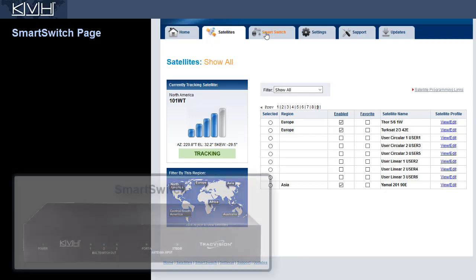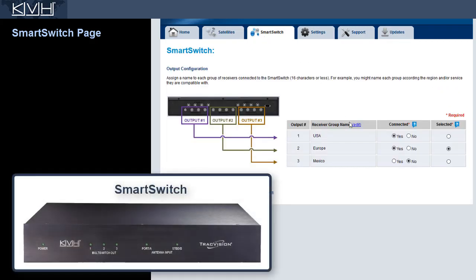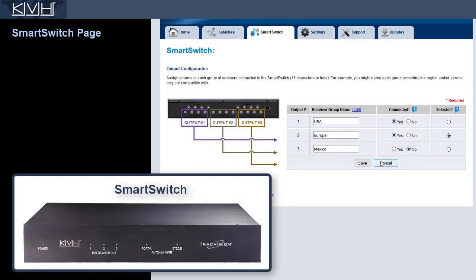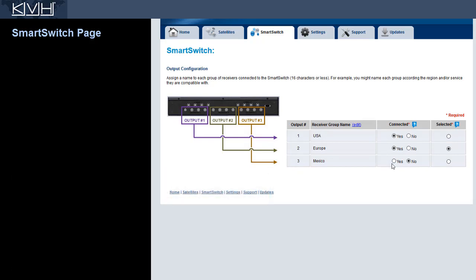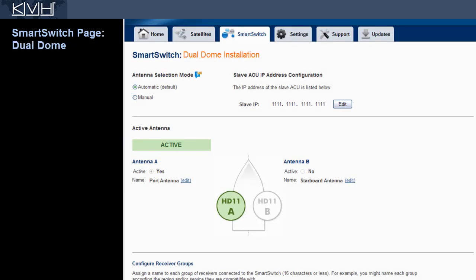If you have the optional smart switch installed, the Smart Switch page allows you to rename your receiver groups and select which group to enable. For example, you might select your bank of DirecTV receivers when you're operating in North America and your linear receivers when operating in Europe. No rewiring is necessary. If you have two HD11 antennas installed, this page also shows you which one is currently active and allows you to manually switch to the other one.